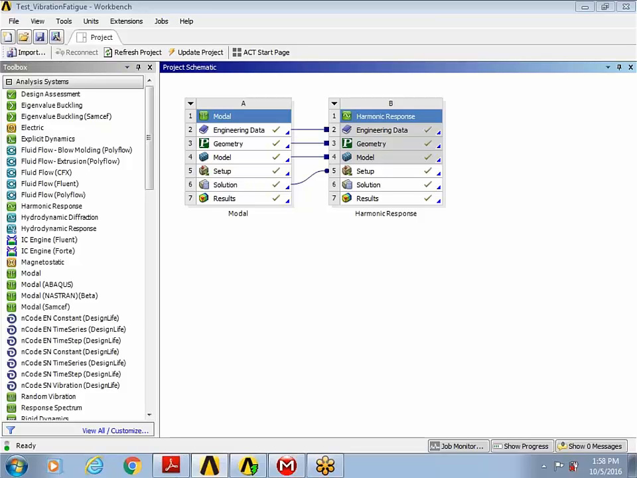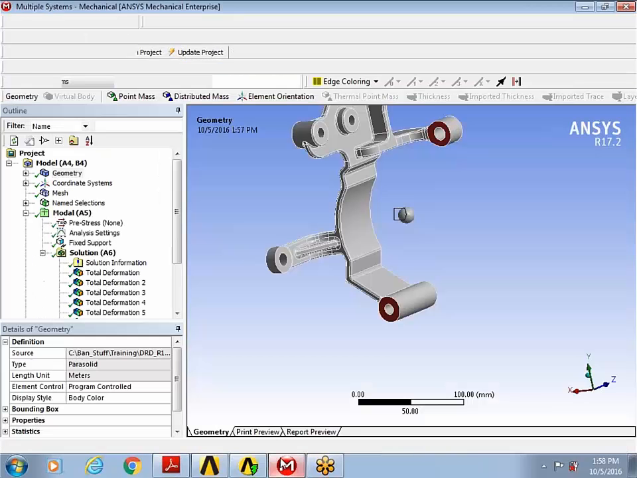In this workflow, as you can see, I've got a mode superposition harmonic analysis that I'm trying to do. So I've got the solution from the model fed into the setup cell of the harmonic branch. The idea is that we take the results from the harmonic analysis corresponding to a unit harmonic load case to generate the frequency response function file, and then we scale the results from that FRF file for the unit load case with our spectral density spectrum load in DesignLife to do the vibration fatigue analysis. Let's open up the model within Mechanical.